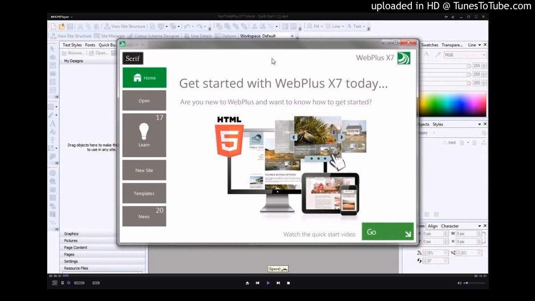Let's preview our site to see how the navigation bar works. On the standard toolbar, click the down arrow next to Preview Site. You can choose to preview your site in a window in WebPlus or in a web browser that's installed on your computer. I'm going to choose Preview in Window. If I hover over Rooms in the navigation bar, you can see the pop-up menu I mentioned earlier. Click on a page's name to preview it in the window. Click the cross to close the preview. You can preview your site again at any time.